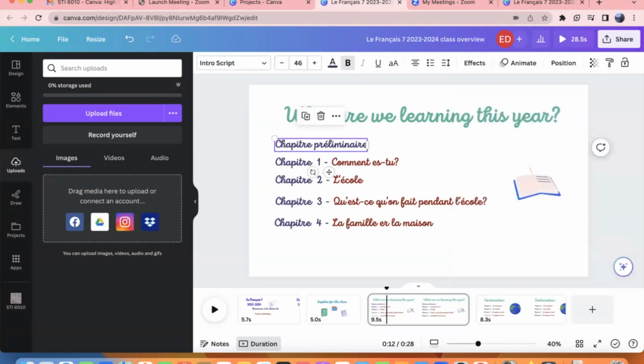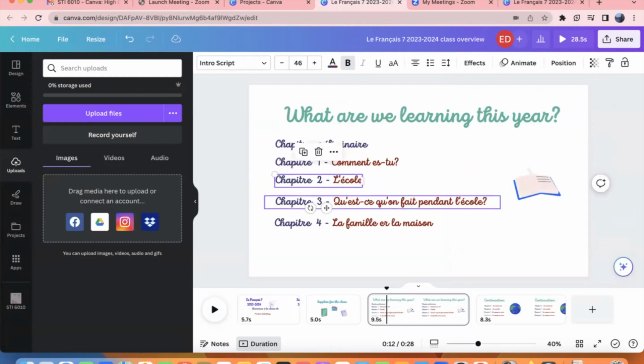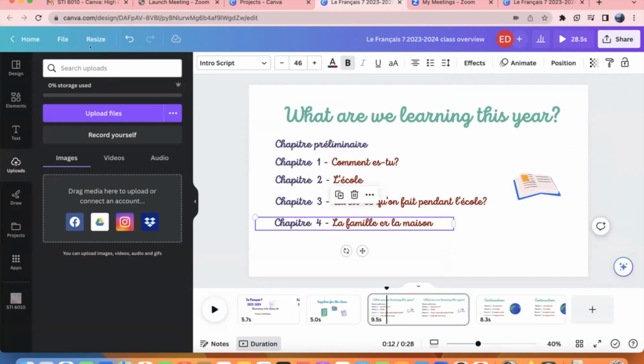Okay, so I don't know. I suspect it is the transition. I don't know, but I'm not sure what happened. So yeah, because those are all separate, and it looks fine in the final.